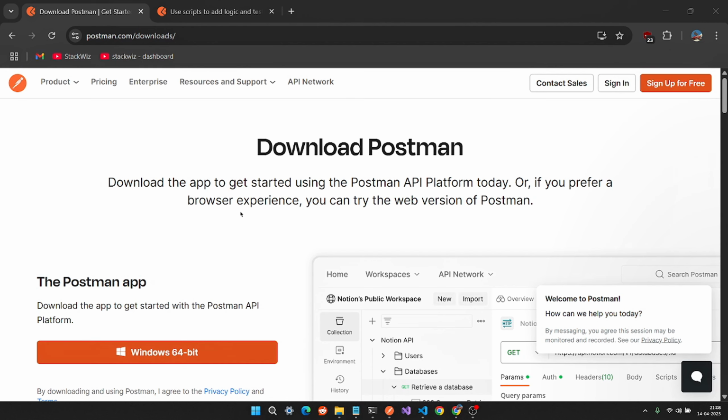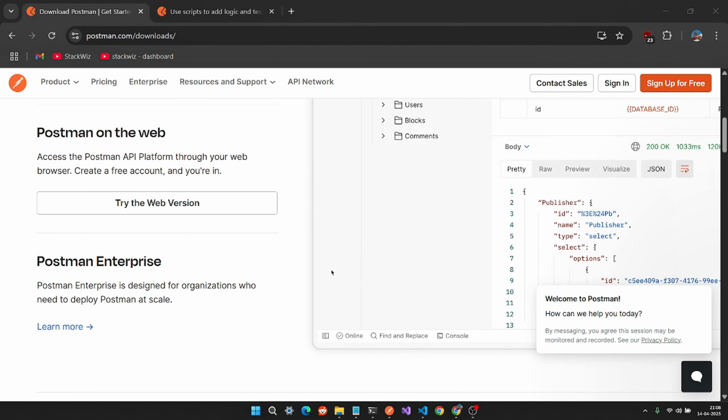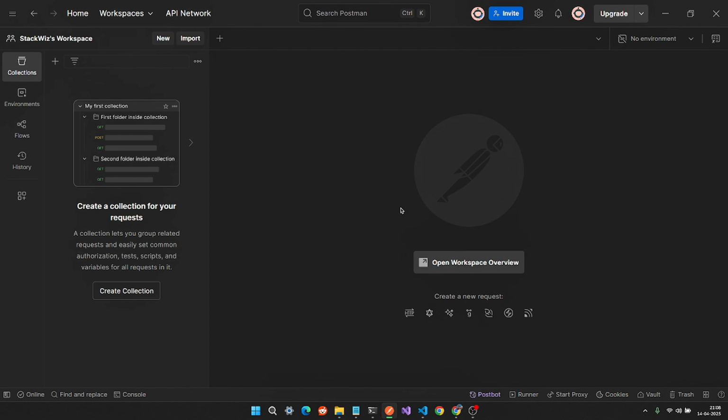This is the Postman website from where you can download it. You can check it out. You can also download it on your own. It's pretty easy. And after that, the interface looks something like this.